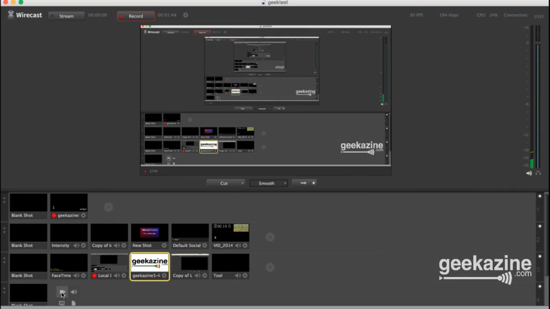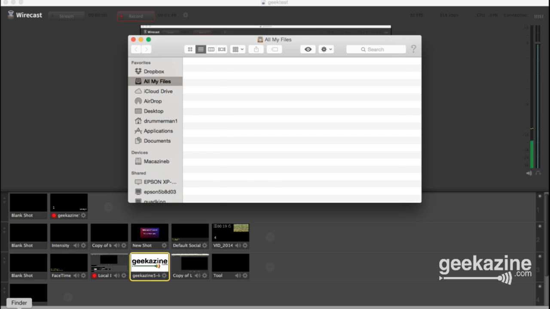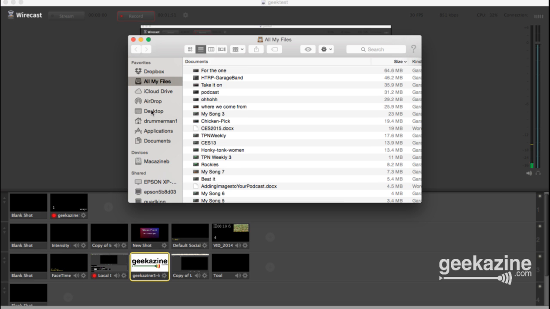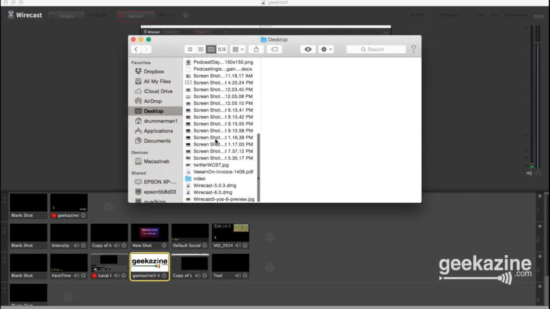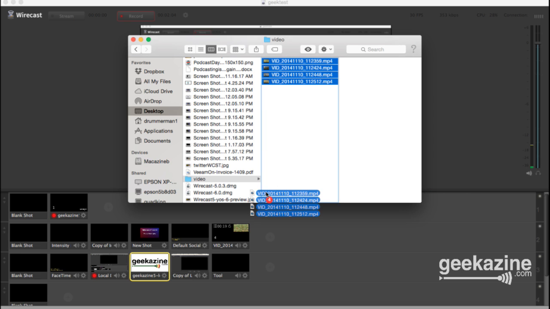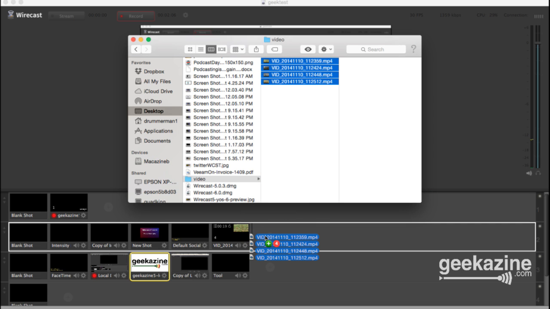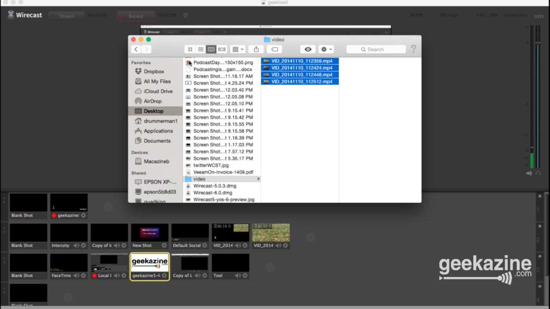So basically, we go into the main shot here. I'm going to go into my Finder, and go to my desktop where I have a video folder, and in the video folder I have 4 videos, simple outside-type videos, about 8 seconds each. I'm going to highlight all those videos and drag them right onto my timeline, onto one of my master layers, and I'm going to let go and I've instantly created a playlist.